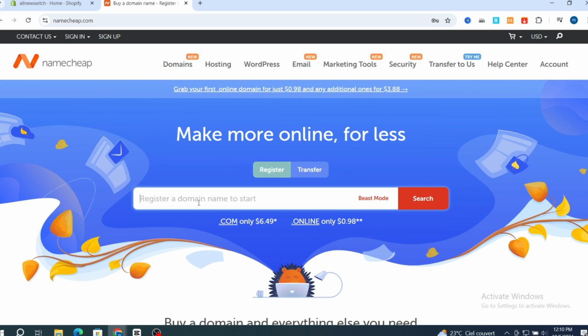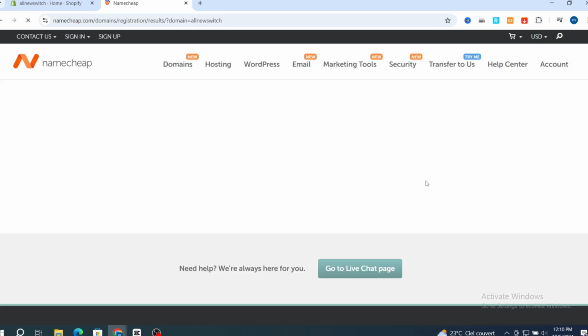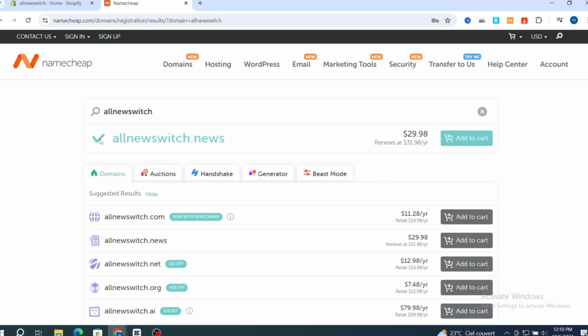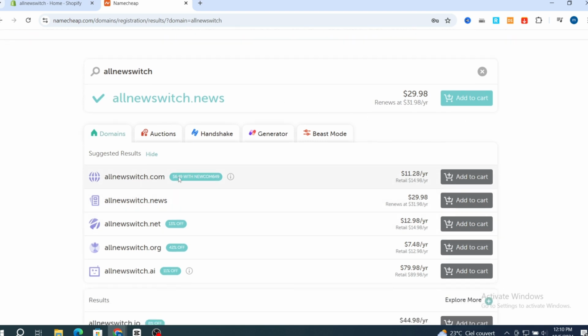For example, on your switch, for example, then hit search. Then guys, I will show you step by step how you can easily purchase the Namecheap domain with the easy method. Then guys, this is your domain name .news. Then if you want to buy .com, .net, .org, .ai, everyone has a price. Then guys, for example this one, or for example this one, newswitch.com, just hit add to cart on the right side.